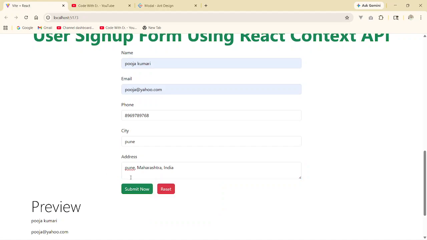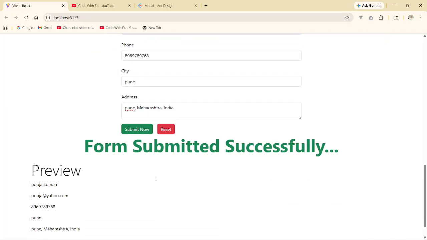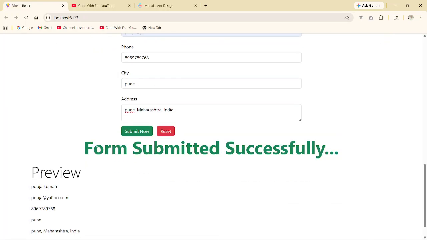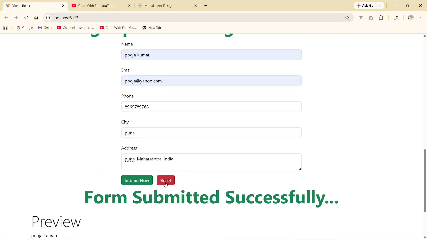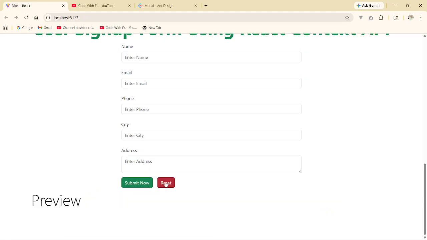Now I'm going to submit the form. So hit the button submit now. Here we got the success message as well, form submitted successfully. And here's the preview also. Name is Pooja Kumari, email is this, phone number is this, and city is Pune, address is Pune, Maharashtra, India. Okay, so we can reset the form now. So reset it now. So see, this is gone.